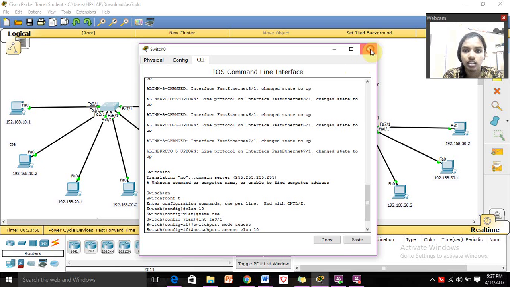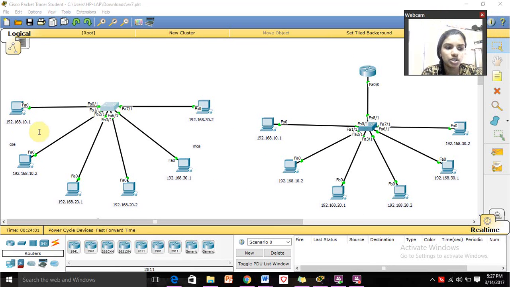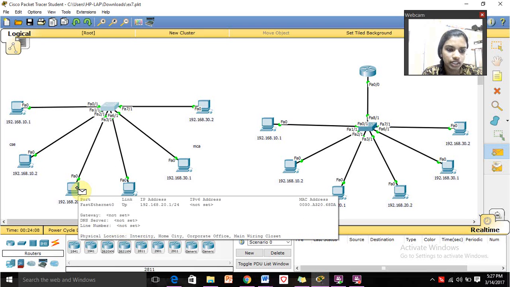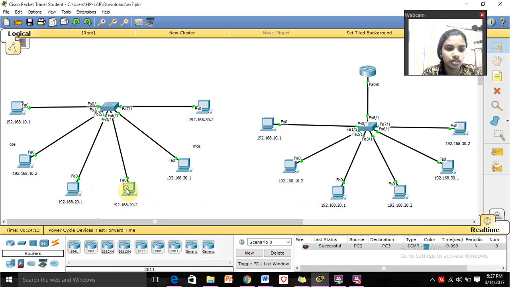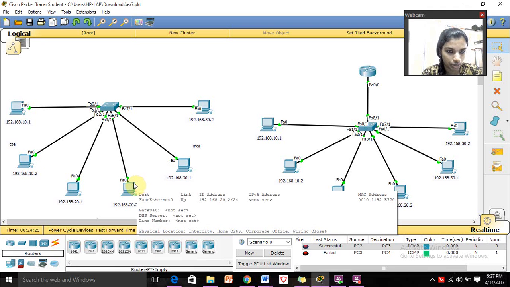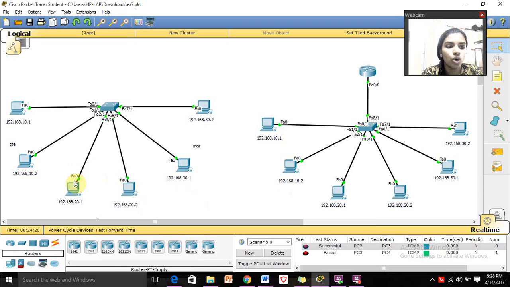Since this is one network, this is the second one, and this is the third one. If you want to ping the second network, that is of address 20, it will be successfully pinging. If you want to ping between the second network and third network, it fails, it is not possible, because these both belong to different networks. So in intra VLAN, only the systems within a network can communicate, and this is for inter VLAN.